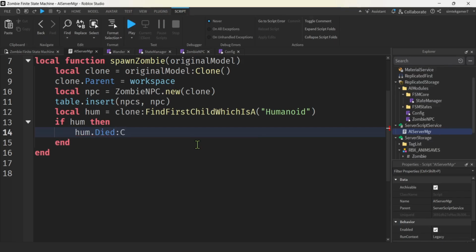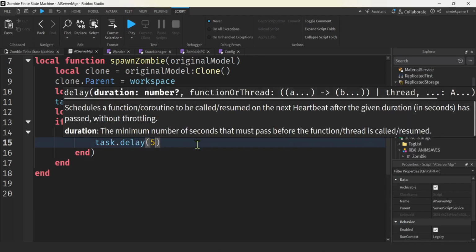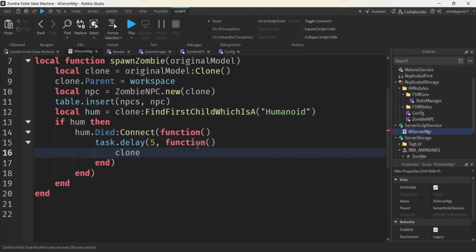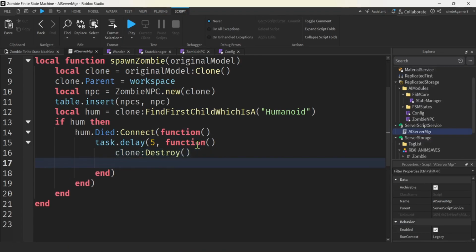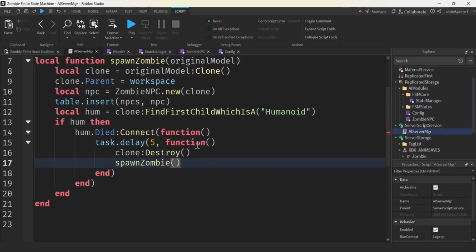hum.died. Let's get the died event, connect that to an anonymous function. We will do a task.delay too. I did this before. Task.delay 5 seconds. Give it 5 seconds. And then this function is going to do the clone destroy. I spell that wrong a lot. And then we'll do another spawn, right? So we have a spawn zombie here. Right after we destroy the other one, it died, destroy it so the body parts go away. And then let's spawn the original model again.